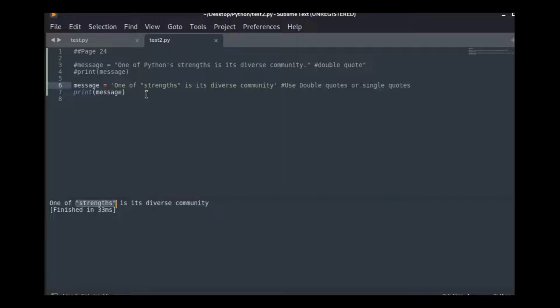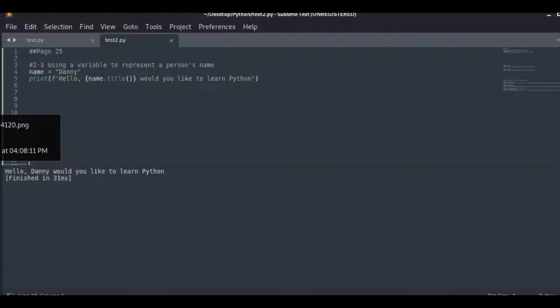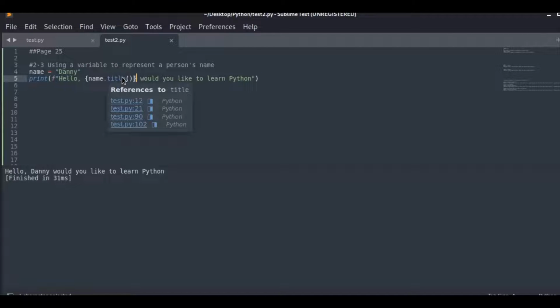All right, we'll go ahead and move on to page 26. Actually, page 25 has a try it yourself section. So let's go ahead and try that. Okay, so page 25, try it yourself, using a variable to represent a person's name. In this case, I use Danny, which is my first name, and I put it in the name variable. Then I have print, format, hello, and anything within the curly brace is going to be seen as a string, which is going to be my name dot title. So it's going to capitalize the D, which it's already capitalized. So let's try lowercasing it.